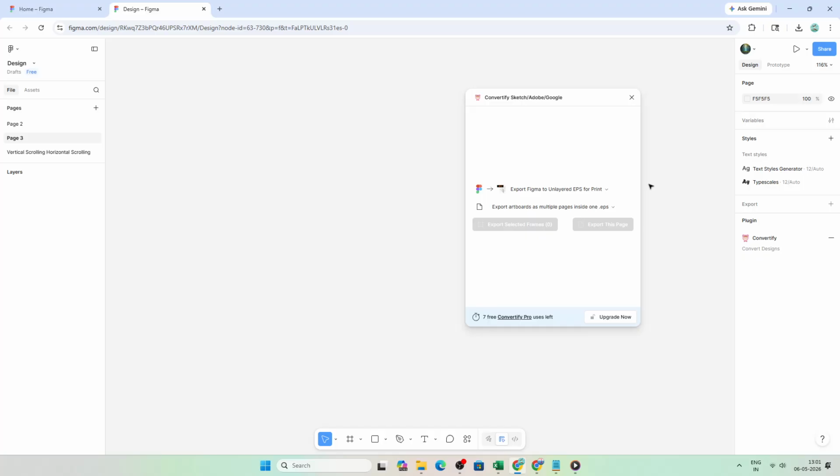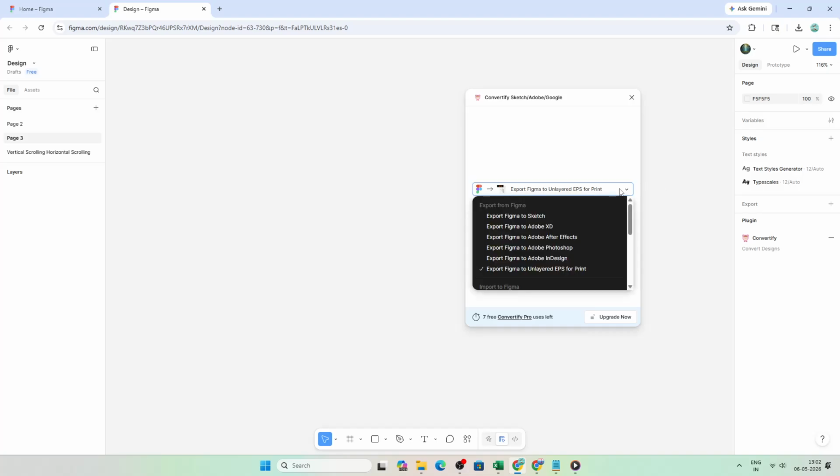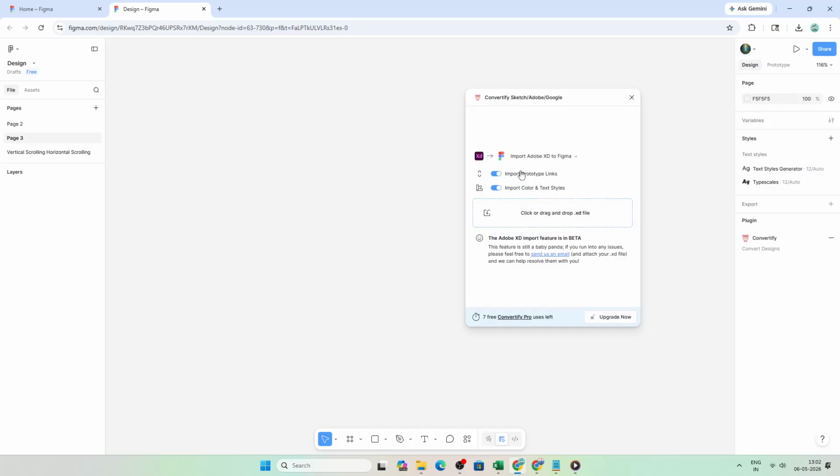If your workspace has multiple tabs open, keep the file you are importing into selected so the plugin knows where to place the results. When the Convertify window appears, look for the drop-down menu and choose Import Adobe XD to Figma. This tells the plugin exactly what kind of file you are bringing in and ensures the right conversion settings are used. It's a small step but a crucial one for accurate results, especially with layers, artboards, and text.